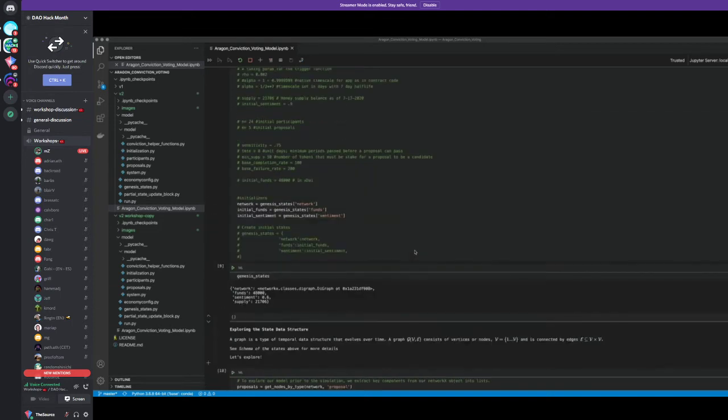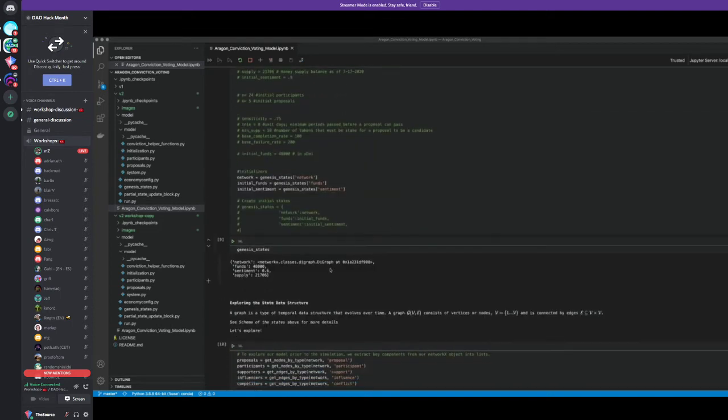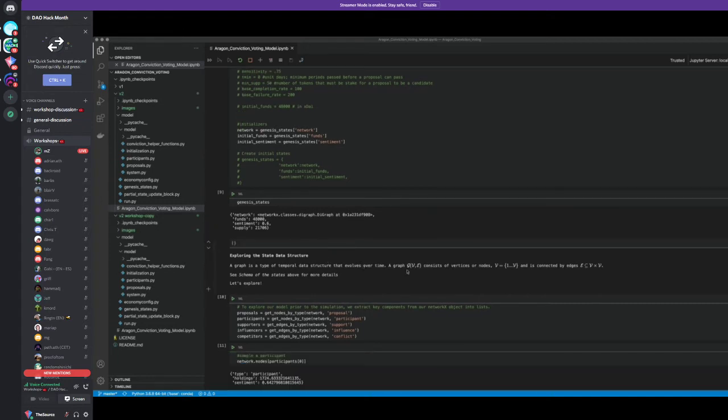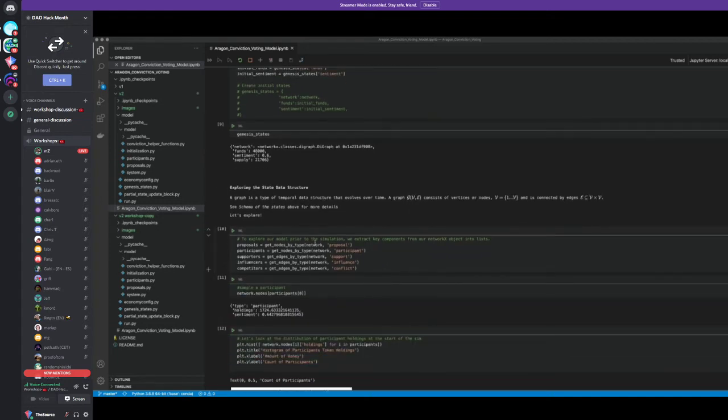Important notes, though: the model is made up of a state object. Here, the initial state object we've called genesis states. It's a NetworkX object, an amount of funds, a sentiment, a sort of global sentiment variable, and a supply of tokens. Here, this is the effective supply for the purpose of this simulation. And we do a little bit of pulling data out of the NetworkX object into lists of nodes, so it's a little bit easier to access things and look at them.